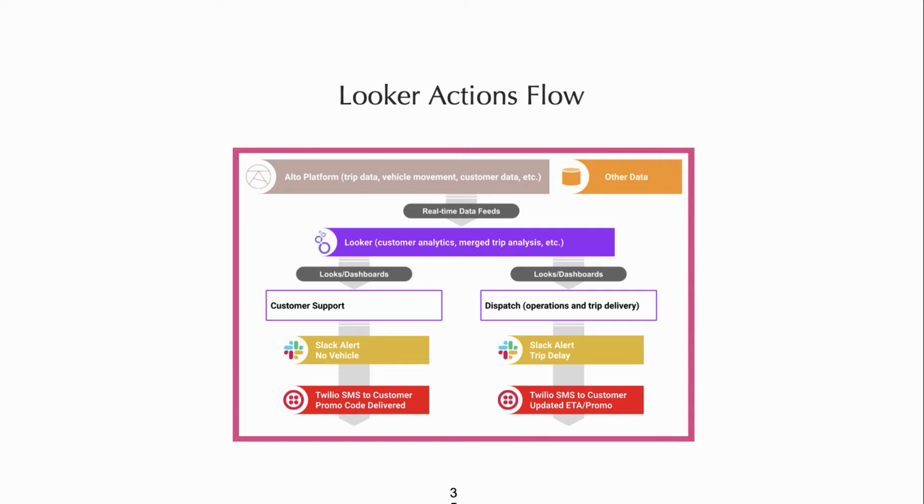So this is an example of our actions flow. Today, what we do is we pull all of our real-time data directly from our operational data sources that are replicated through AWS, and we combine that with some of our other information about our customers, lifetime ride counts, things like that. The different elements that you need to know whenever you're reaching out to a customer: have they been promoted before? Do you need to issue additional promotions?